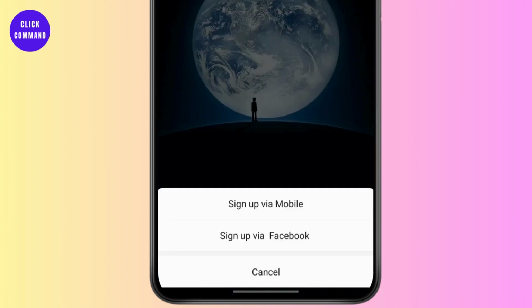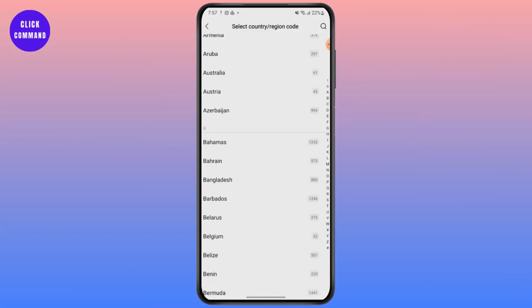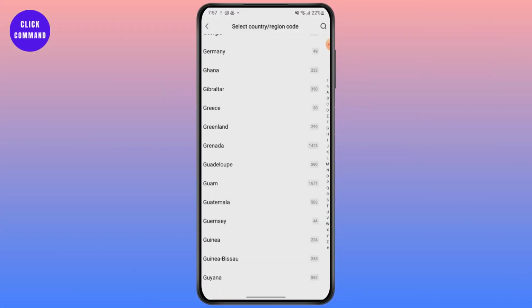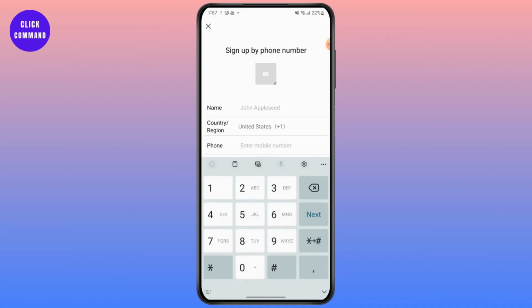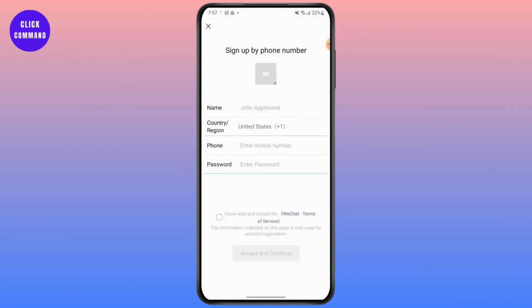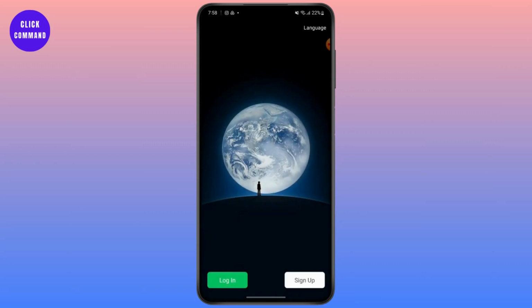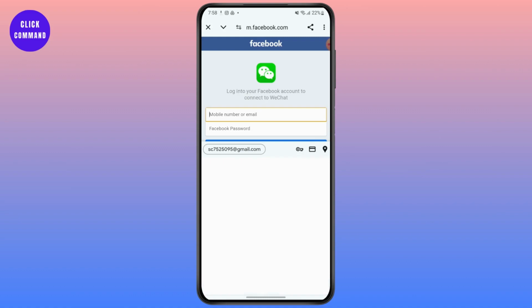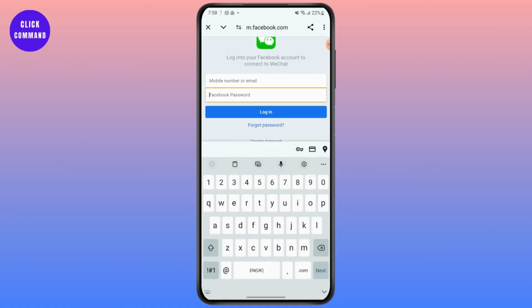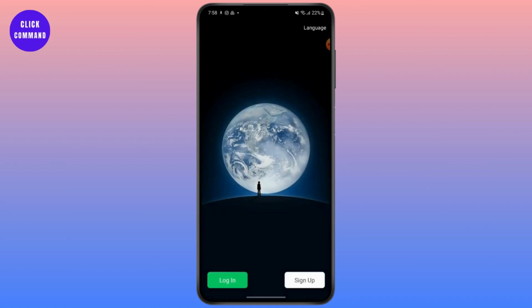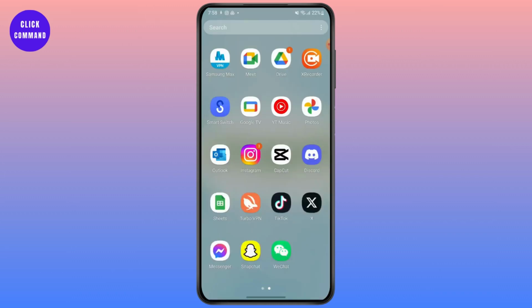Then you have these two options: sign up via mobile or sign up via Facebook. If you want to sign up using mobile, you can tap on here and enter your country or region code, then enter your phone number and create a password. But if you want to sign up using Facebook, tap on sign up via Facebook. This is the easier method. You just have to log into your Facebook email and password and done. You just have to do that and your sign up will be completed.